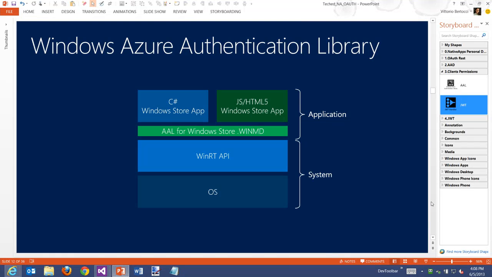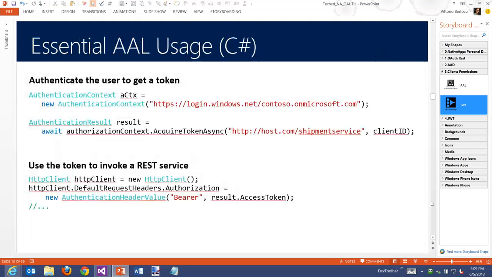Here I just say C# and JS HTML5 because NuGet, at the time in which we released the preview, did not support C++ projects. But if you take the NuGet package, you pull out by hand the binary, and then you connect it to your C++ Windows 8 app, it should work. If it doesn't, you tell me, and I'll loop the right people in. And finally, this is how we use AIL.